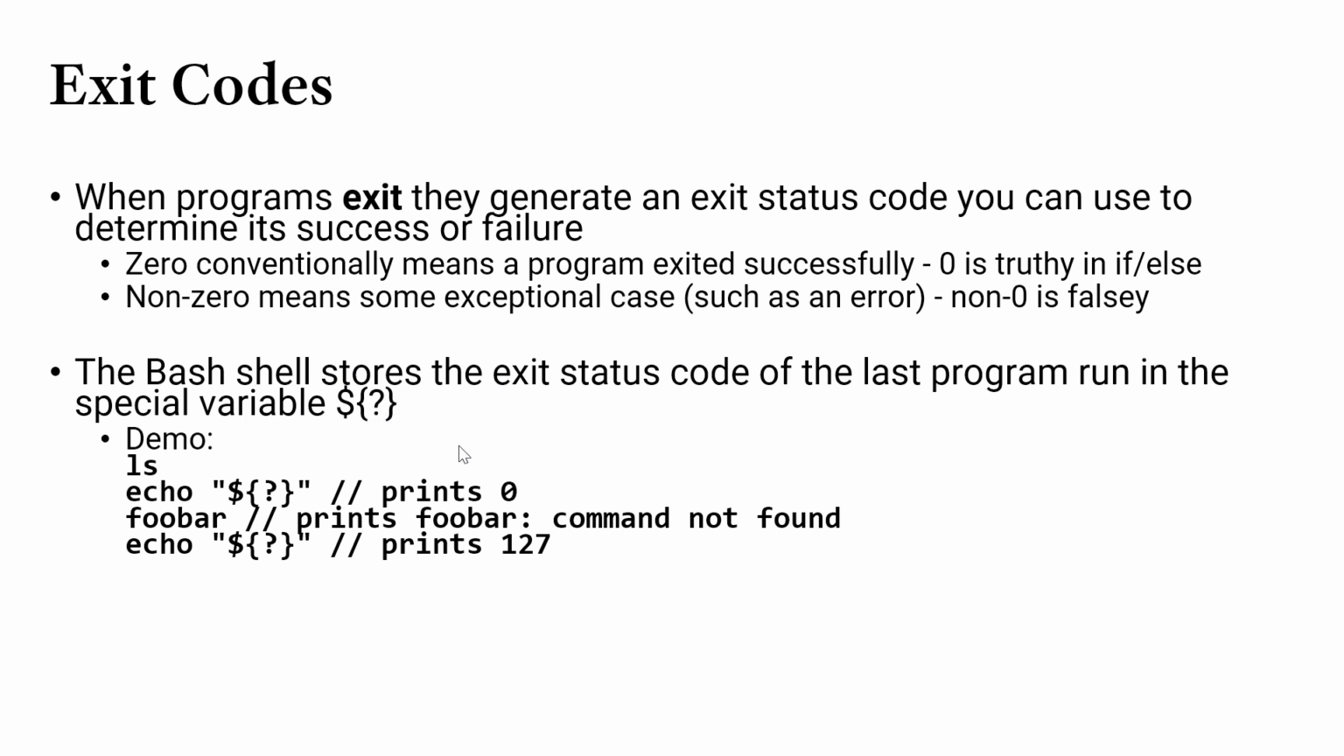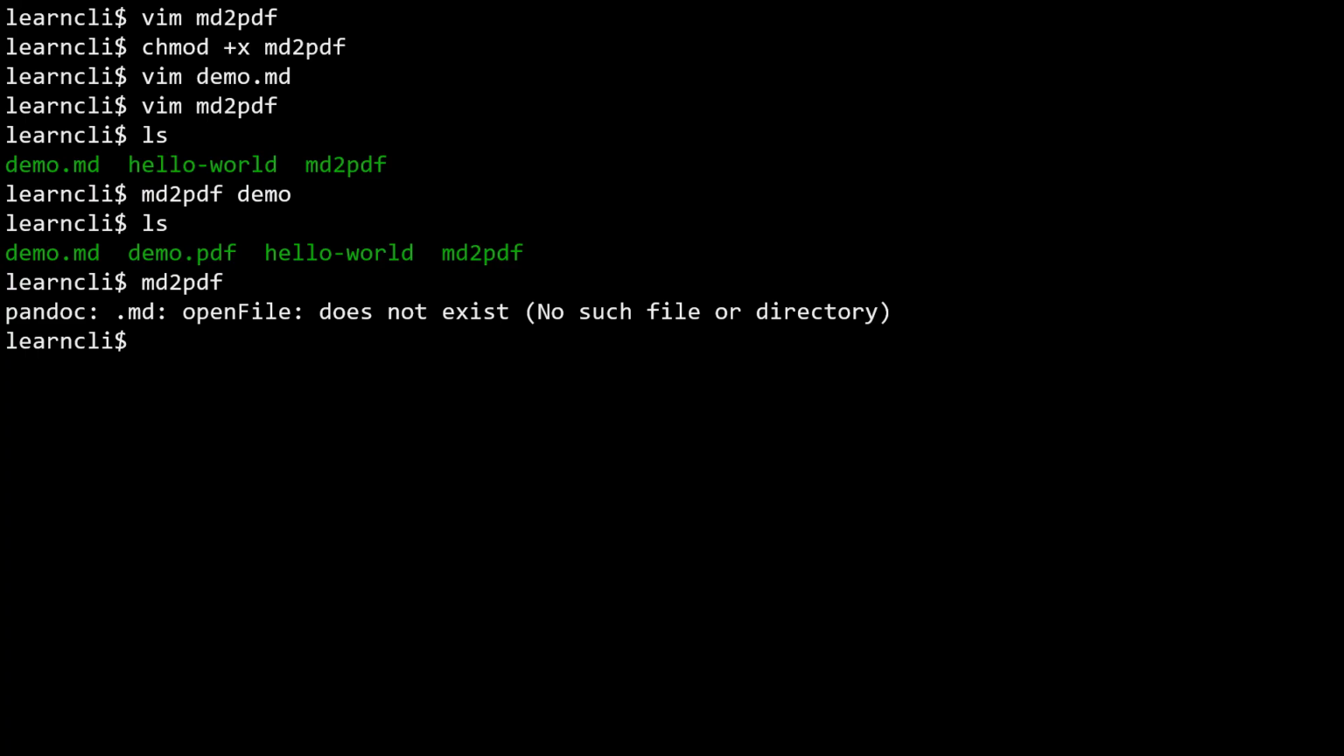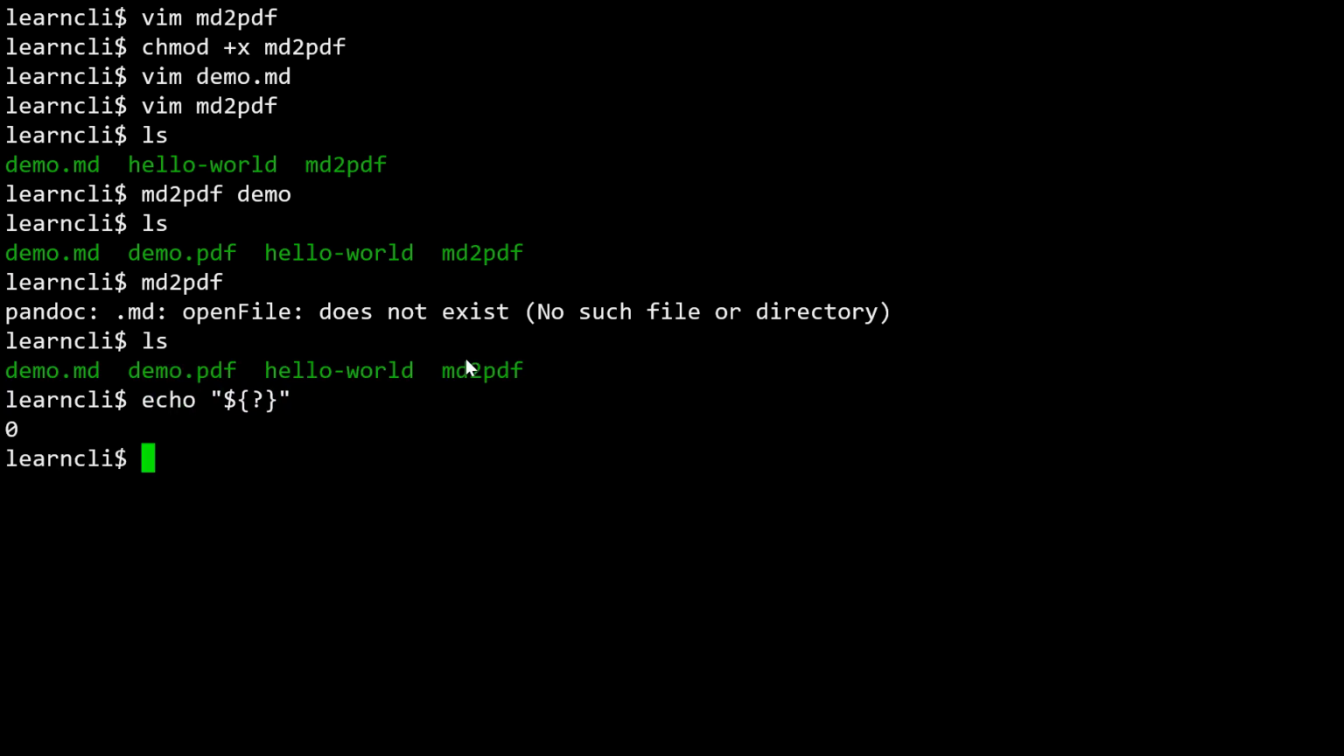So the question mark is the exit status code of the last command we ran, right? So we can try this out. If we run ls and then echo what is in our last exit code, notice the ls command ran and succeeded, so it gave us an exit status code of 0.